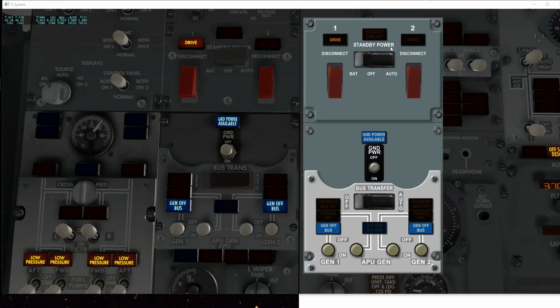Final thing we'll look at here quickly is the standby power off. Now there's a standby power system. This is very important. These are flight instruments, basic navigation, just a limited amount, mostly captain's instruments. It won't run the whole cockpit, but it'll run the most critical equipment.